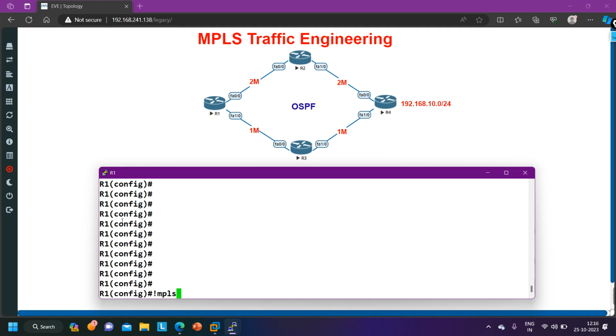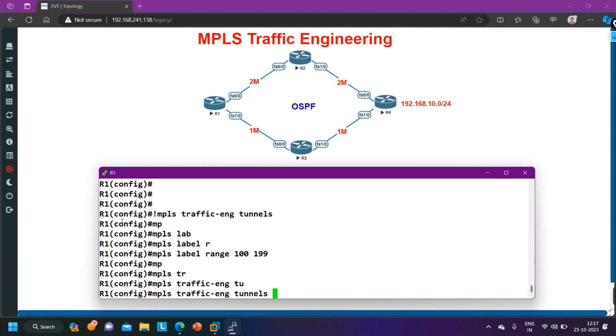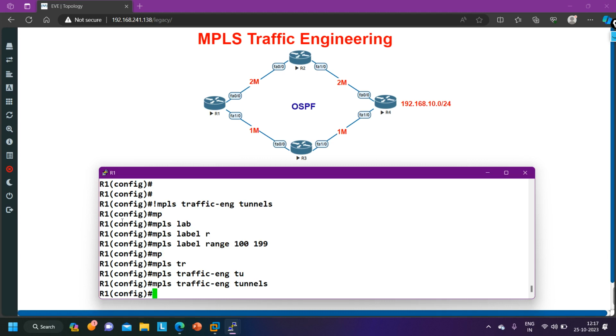This is the command to enable MPLS traffic engineering: mpls traffic-eng tunnels, TE, not engineering. This command will enable MPLS traffic engineering on the router. Before configuring MPLS traffic engineering, I am going to say MPLS label range. Let's say here the label range is 100 to 199, and then I am going to say mpls traffic-eng tunnels, and this command will enable MPLS traffic engineering globally.